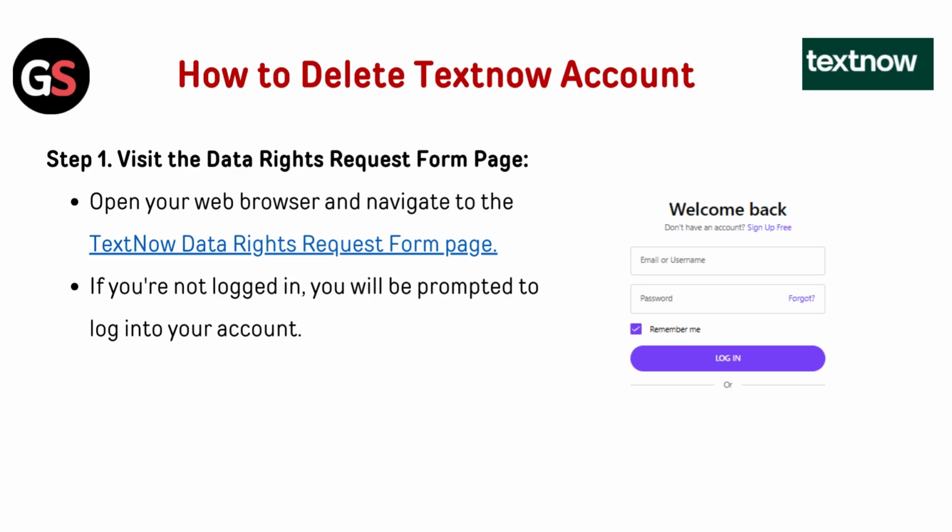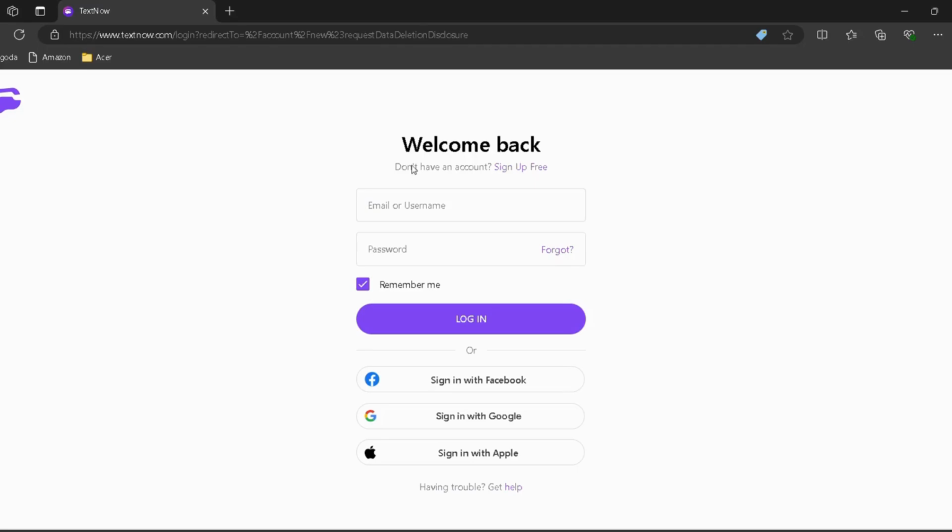Step 1. Visit the data rights request form page. Open your web browser and navigate to the TextNow data rights request form page. I have provided the link in the description. You can directly go through it. If you are not logged in, you will be prompted to log into your account.